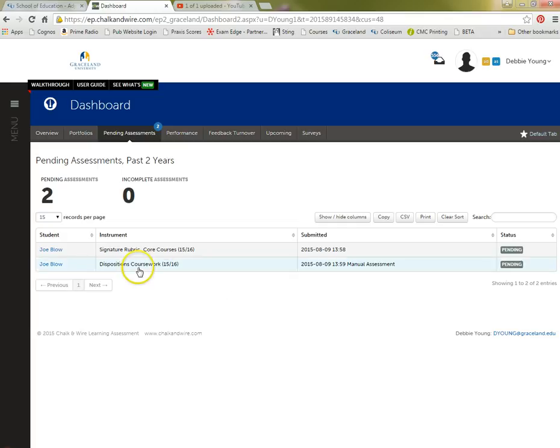The second rubric here is the dispositions rubric. So you are going to evaluate the dispositions of your students as well. Now there's nothing for the student to submit to you here, so you're going to do this for the student, and it's called a manual assessment. And you can see the difference here. This one is called a manual assessment. This one is a normal assessment where the student submitted the work to you.